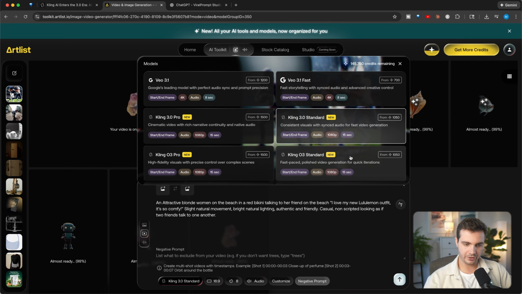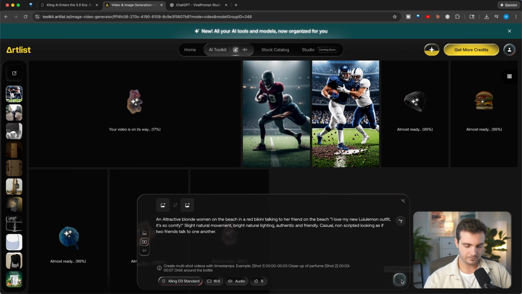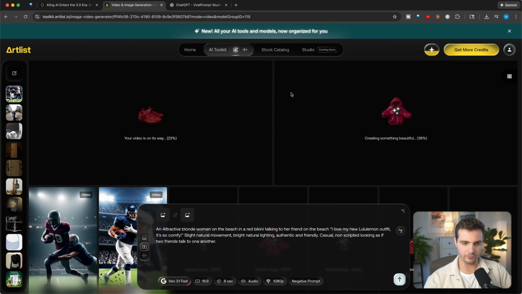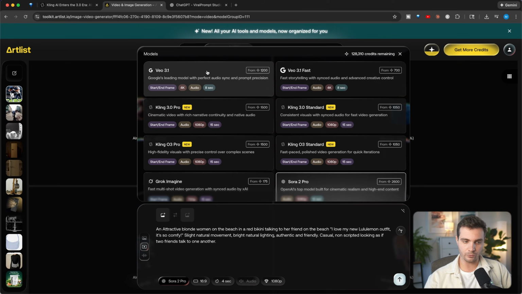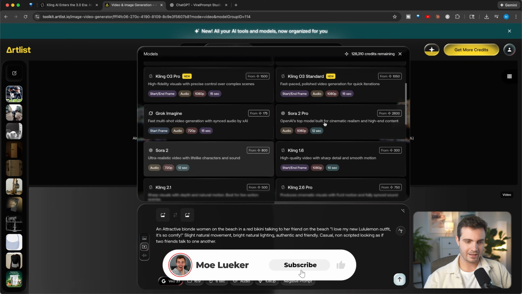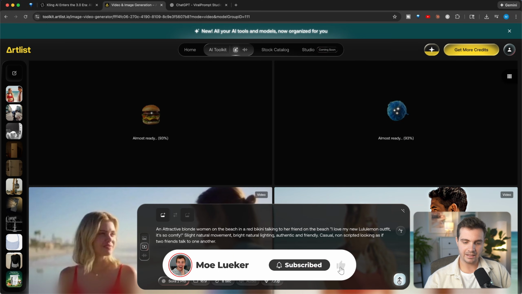Once again, let's compare it to Kling O3 standard. And let's compare this with VEO 3.1 fast and Sora 2. But this time, let's also compare it to the Pro versions of VEO as well as Sora. And we will select VEO 3.1 model this time, hit generate, and the Sora 2 Pro video, and hit generate.